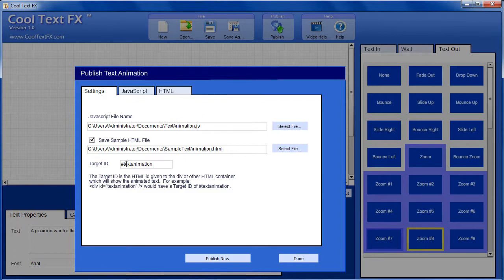The other option here is the target ID. And the target ID is the ID of the container in your HTML. So like your div ID would be text animation, for example. And we'll take a look at that soon. So let's publish this by hitting Publish Now.